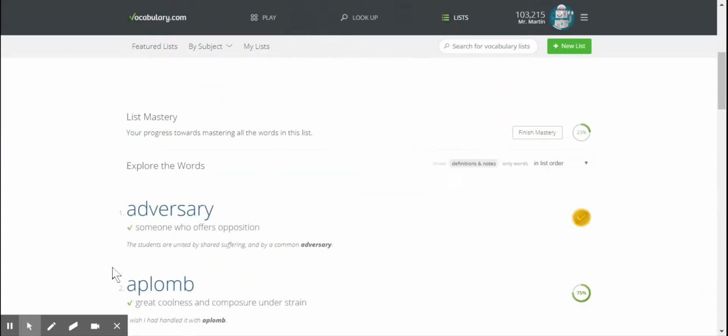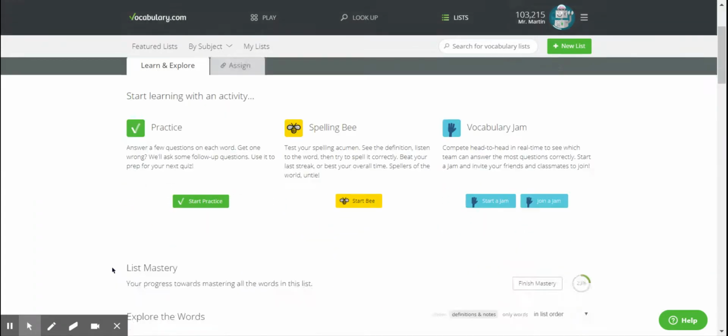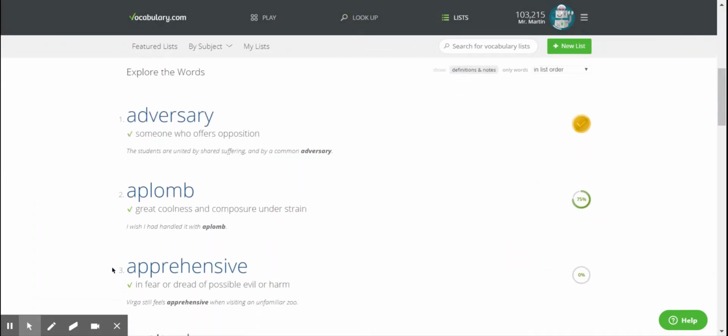Okay, when I click on the list, I scroll down, and there are all the words from my list. In this particular case, I took the first 15 off a list of 100 words that are arranged alphabetically, so you got lots of A's and B's and C's. Okay, so each one, you see the word, then you see the definition. So for this one, adversary is someone who offers opposition. Someone who's opposed to you, and a sentence that says the students are united by shared suffering and by a common adversary. That is great, but this is better.